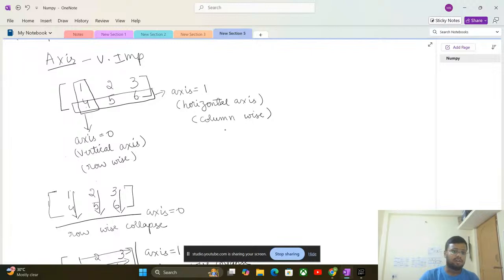But what if we want to perform the same sum across the horizontal axis? So what if we want to find the sum of 1, 2, and 3, and then 4, 5, and 6? At that time we will use axis is equal to 1, which is a horizontal axis, and it performs the column wise operations.